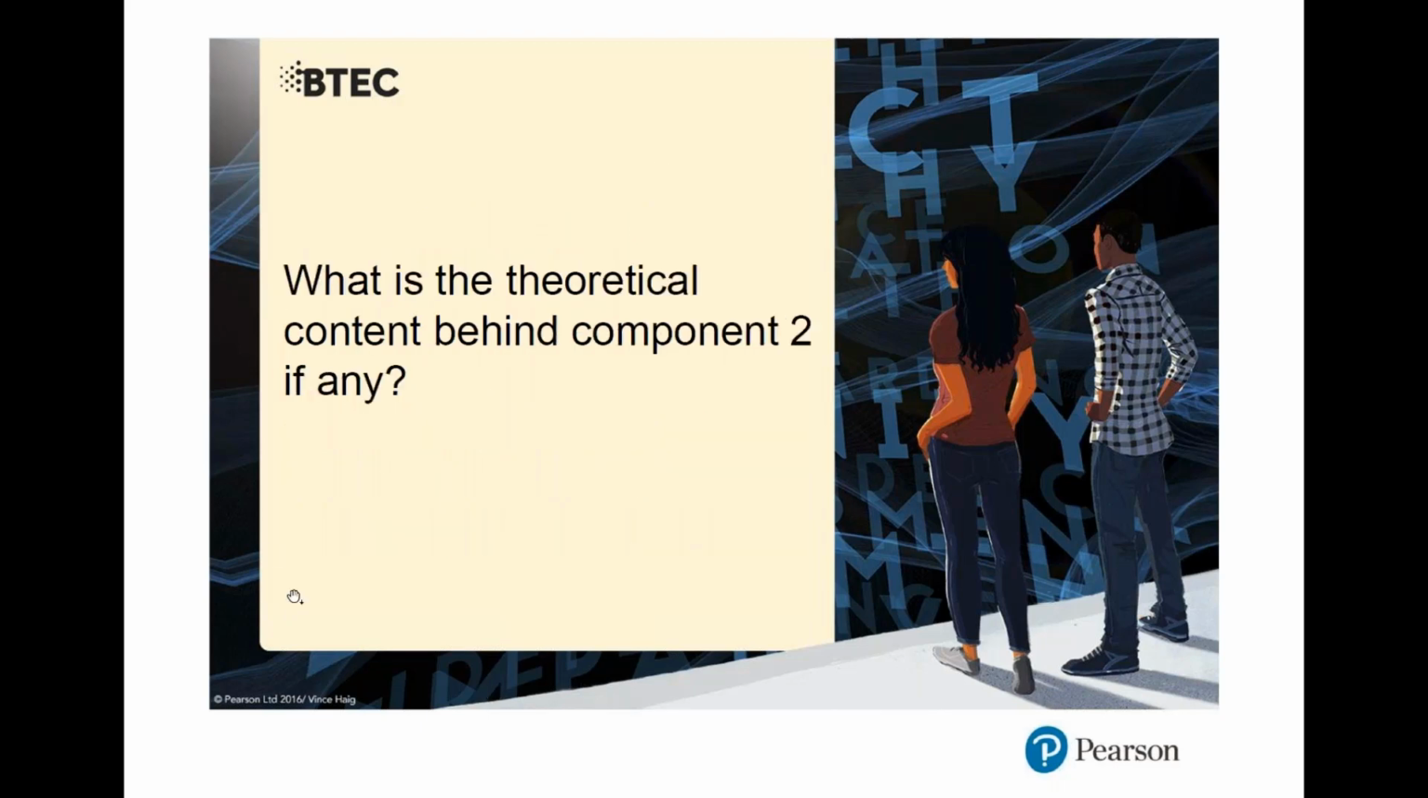What is the theoretical content behind component 2 is our next question, if there is any. Component 2 is the development of practical skills and techniques, and any theoretical work that the student is going to do is focused on capturing the evidence of the practical skill development. We put some examples on the website, which I showed you before. And if you're worried about how many logs or milestones, then aim for anywhere between 4 and 6.